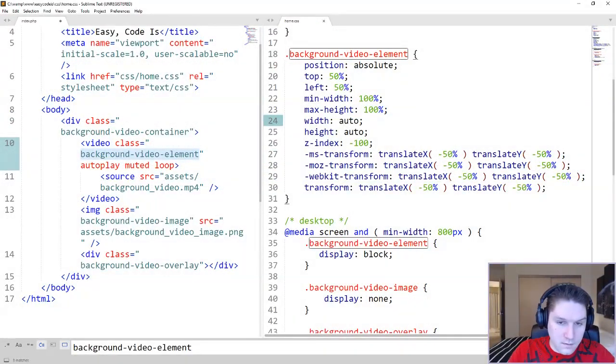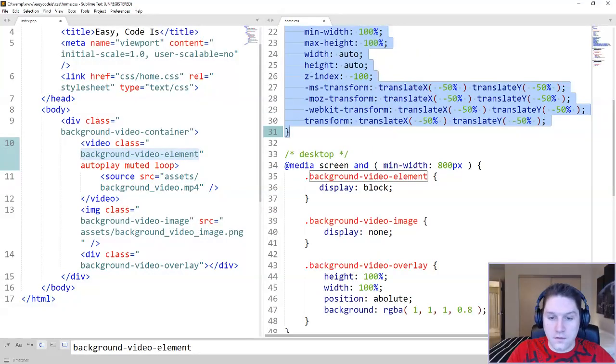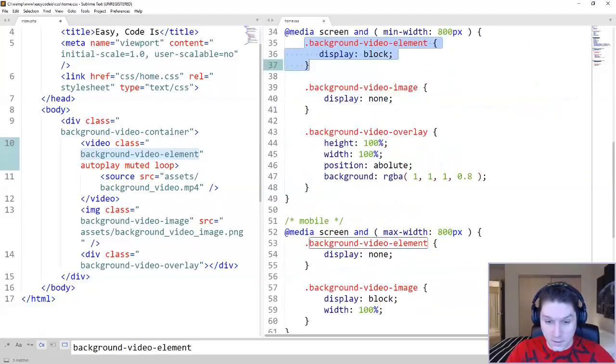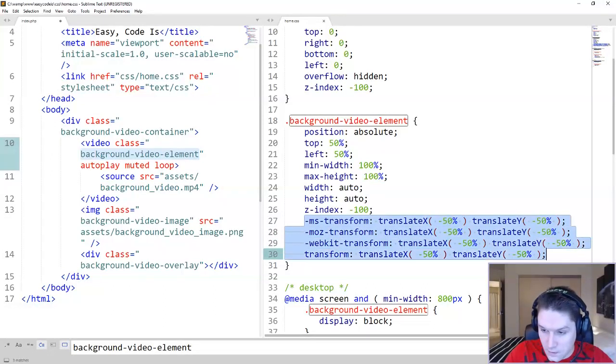Okay, so now we have our video element defined. It's always going to be like this, and the media queries are just specifying when it's going to display or not. So we're going to position absolute, we're going to give it a top left 50%, we're going to always set it to 100%, give it a width height of auto, and set it in the background, negative 100. Transformations here are to make all the browsers happy, and this is just making sure that the video is always centered. As you make the browser smaller and smaller and smaller, you're always going to see the center of the video.